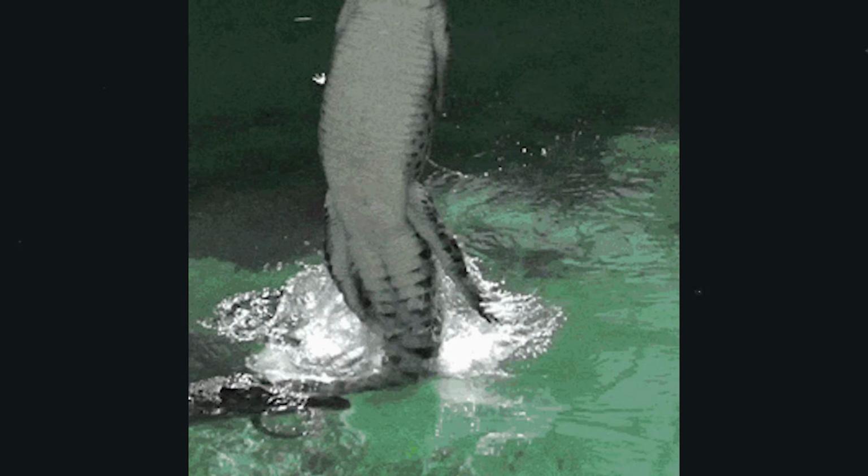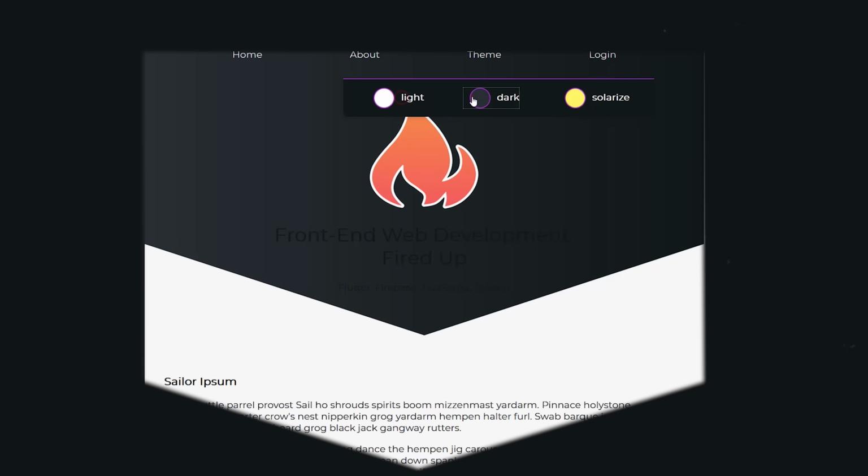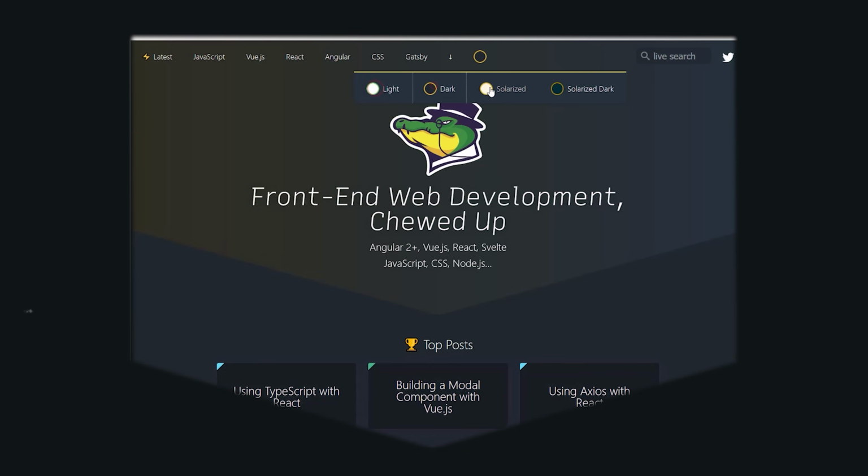One of my all-time favorite development sites is Alligator.io, so naturally, I think we should reverse engineer some of its UI. Like all good development sites, it gives us the option to switch between a light and dark mode, and it even goes a step further to give us solarized themes as well.